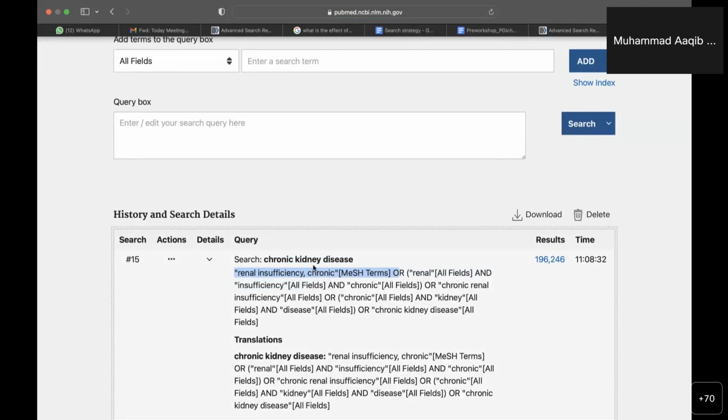Whether you search for chronic kidney disease or chronic renal failure or some other synonym, suppose some article only writes chronic renal failure, still it will come in this search. Why? Because it is addressed under this MeSH term. So it is a way of harmonizing the results. But one drawback is that this MeSH facility is not available for all articles. Especially the new articles are often not mapped to the MeSH index. So new articles may not come under this.